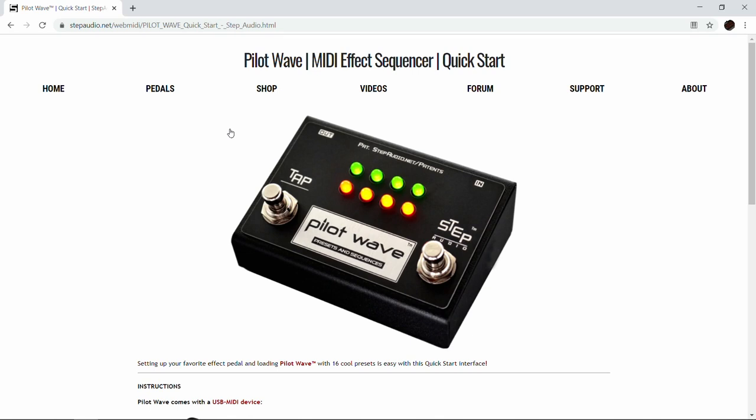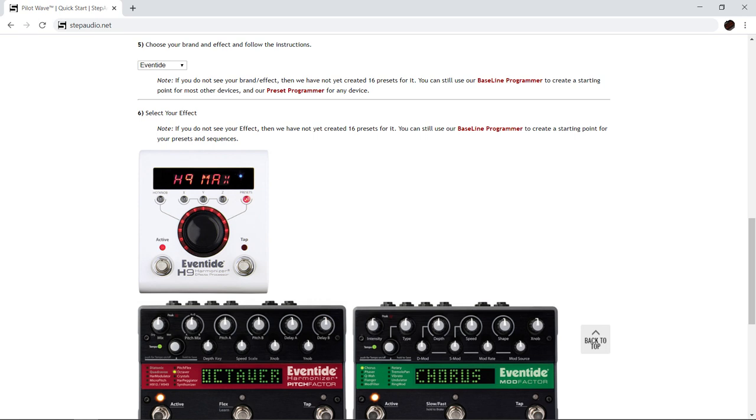And another thing I forgot to mention, all this information is over on the quick start page. There's a table of these numbers, so you can refer to that if you don't want to have to keep watching the video. Head over to our quick start page on stepaudio.net under the support tab, and click on your pedal, click on the H9, and you'll see a table that lists all these numbers. So you can just follow along with that.